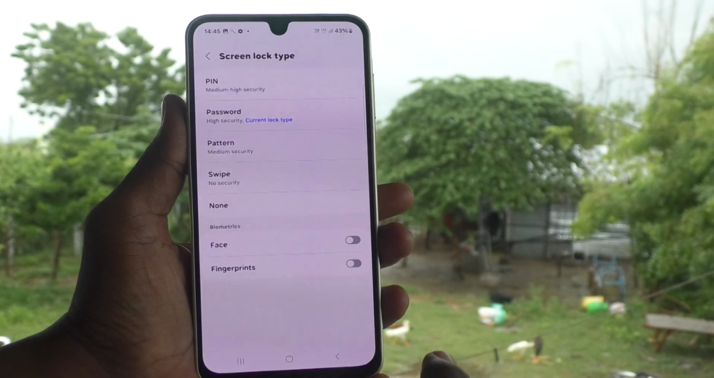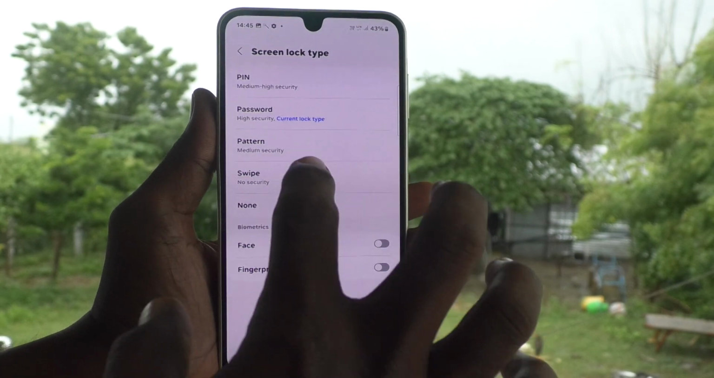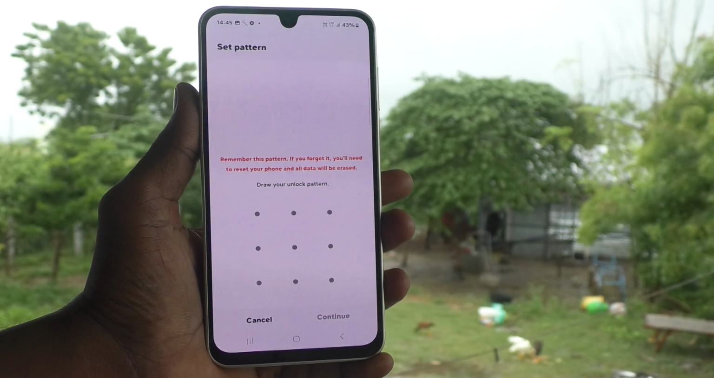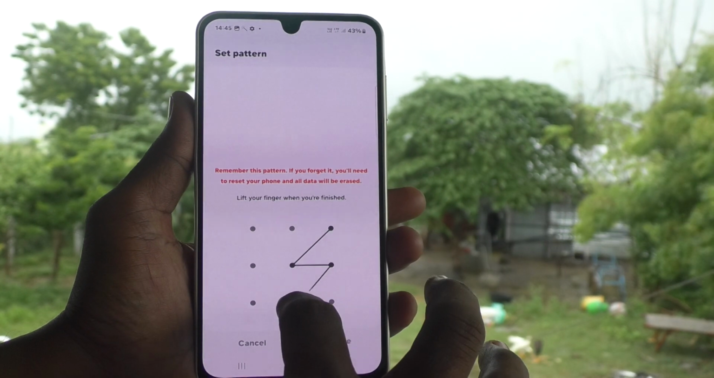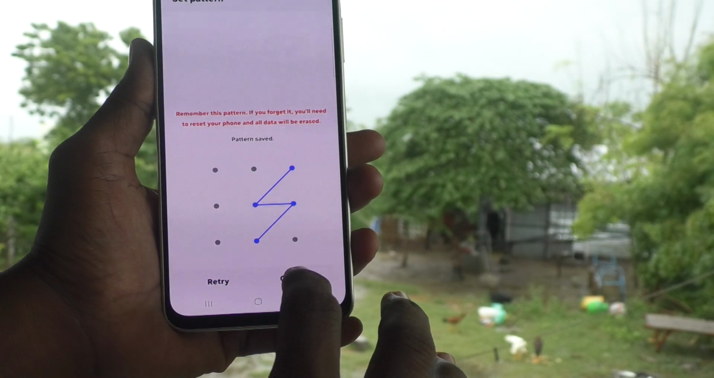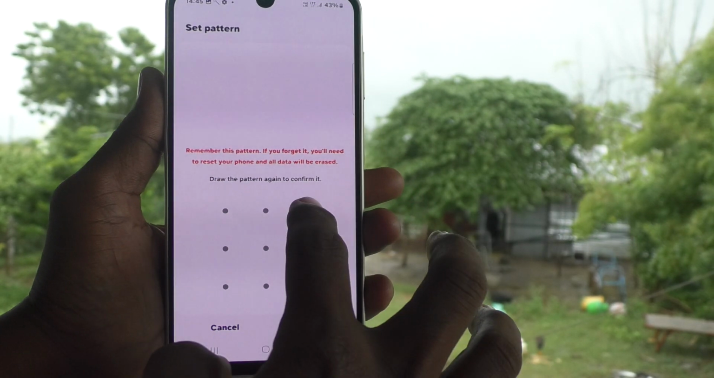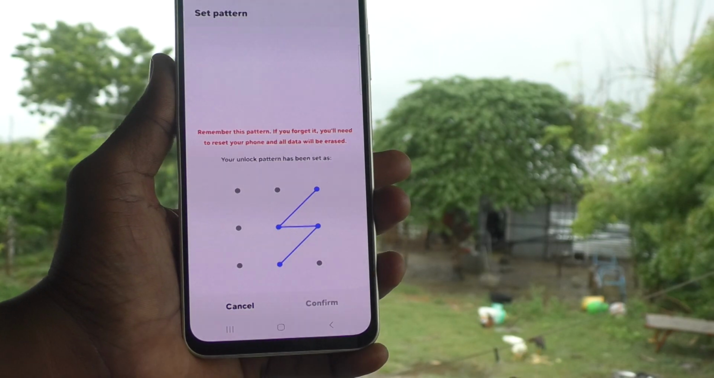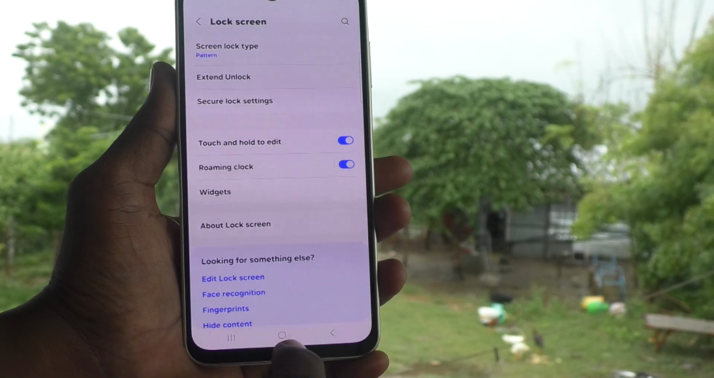Okay, click on continue. Now you go to select pattern. Okay, draw the pattern that you want to set. Okay, I would like to draw this one. Okay, and click on continue. Again draw the same pattern to verify, and yes, click on confirm. Yes, it is set now.